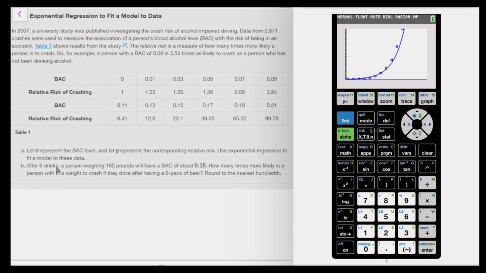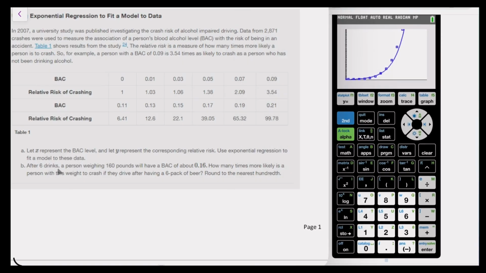Now it says, let's go to B here for the problem. After 6 drinks, a person weighing 160 pounds will have a blood alcohol level of about 0.16. How many times more likely is a person with this weight to crash if they drive after having a 6-pack of beer? Round to the nearest hundredth. Okay, so the blood alcohol level is 0.16. That, remember, was an x value.